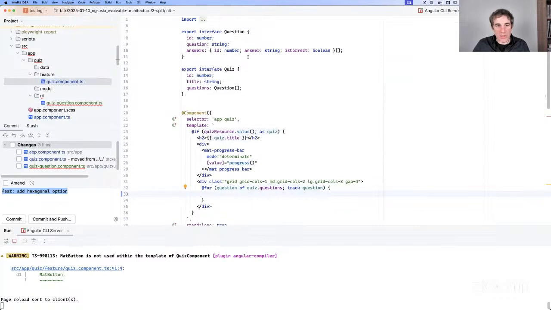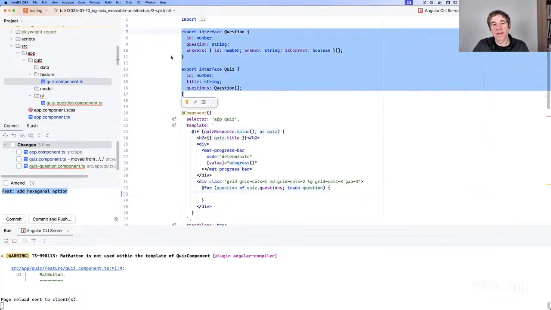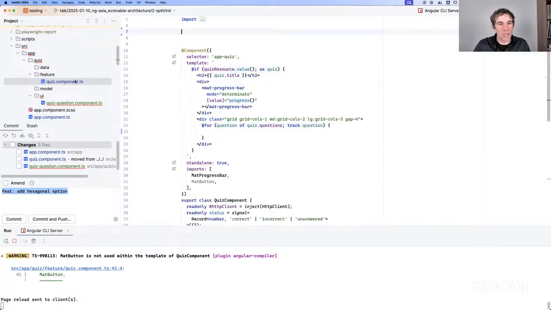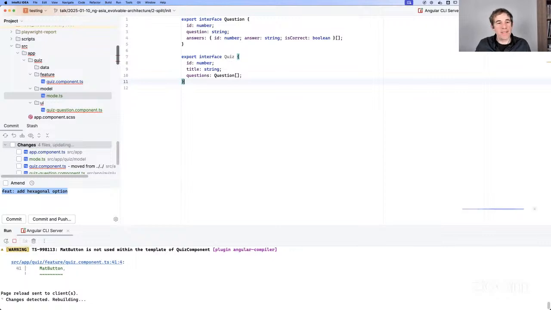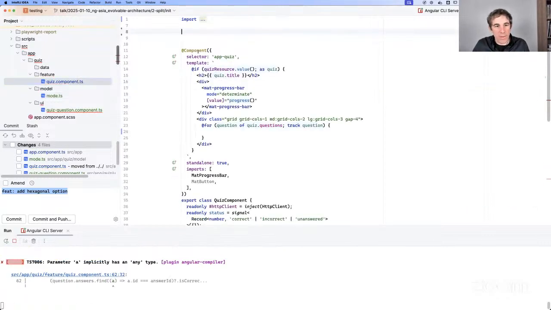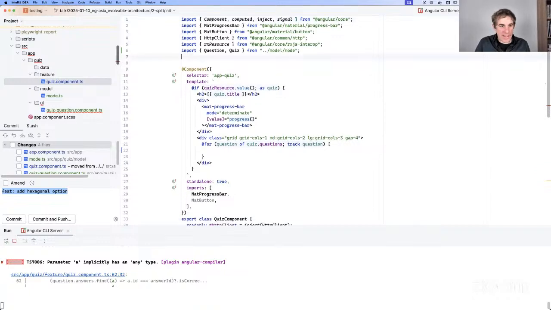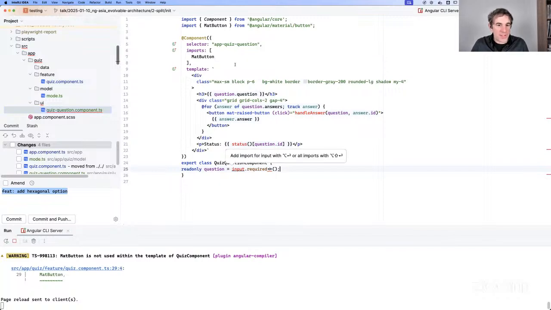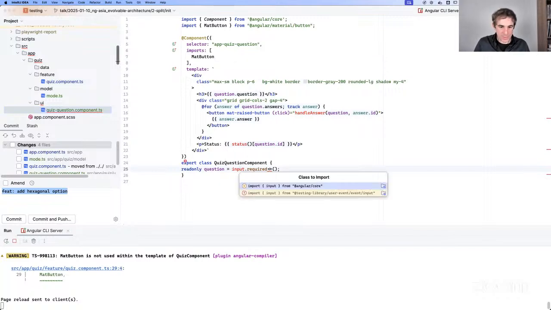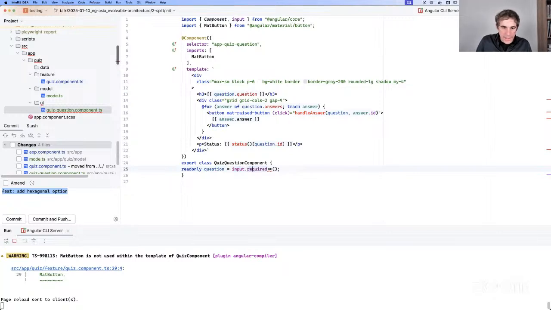I need to go to my quiz component, and I'll take these two interfaces because these are the models. Remember, I said there needs to be a common language that is spoken within this feature, and that is then located into the model where everyone has access to. So I take it, I go here to model, let's just call it model TS. I paste it in there, and in my quiz component, if everything goes well, my IDE will automatically do here the right import. And I hope that the same then also happens here. No, not really. Then I have to do it manually.